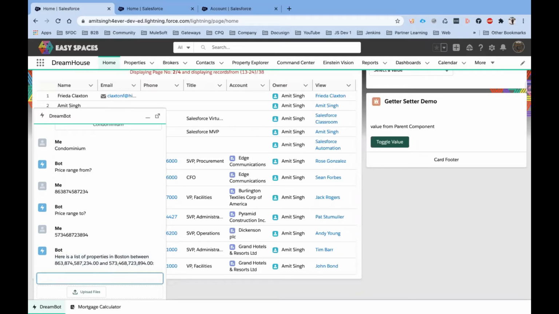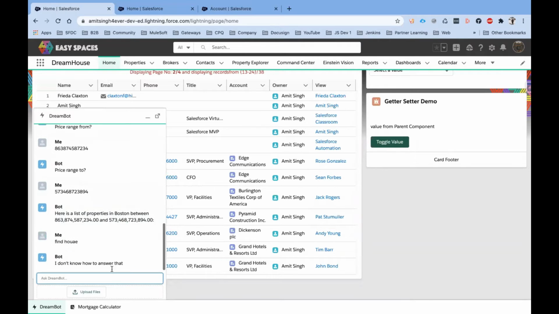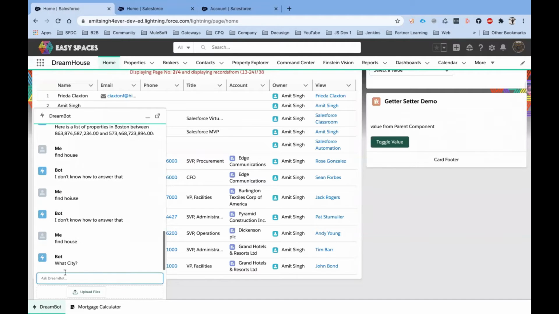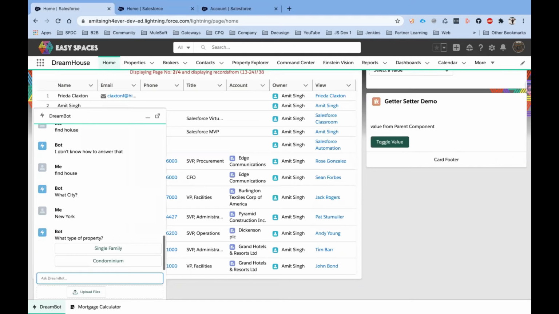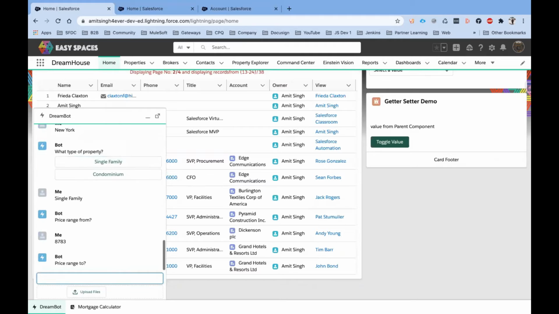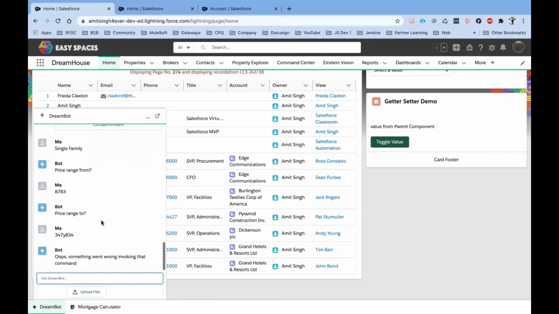Again, if you try to say "find house", the bot will say that it doesn't know how to answer, because there is a spelling mistake. So you just need to put in the correct command, and again it will ask what city. You can put whatever city you want to have your house in. Select the single family, and then select some price. You can just select the price, and it is going to say oops, something went wrong.